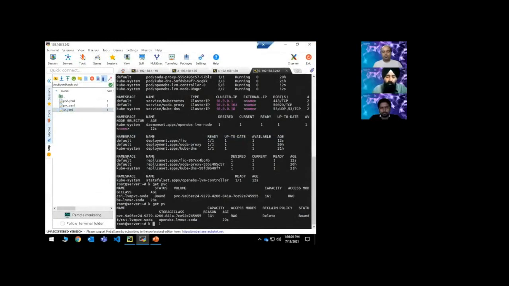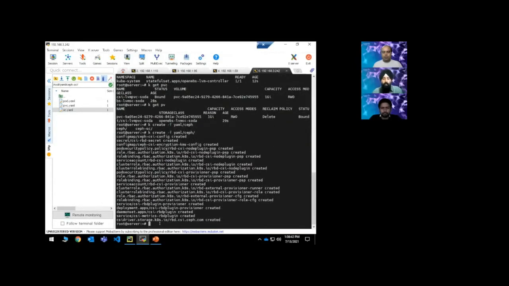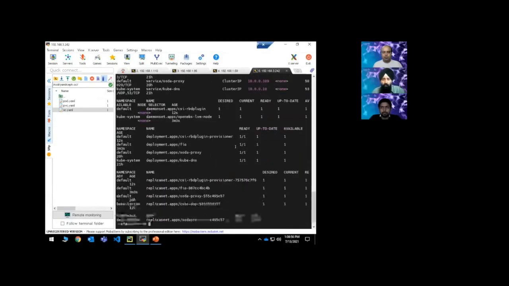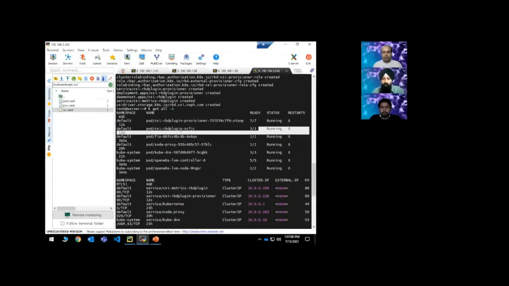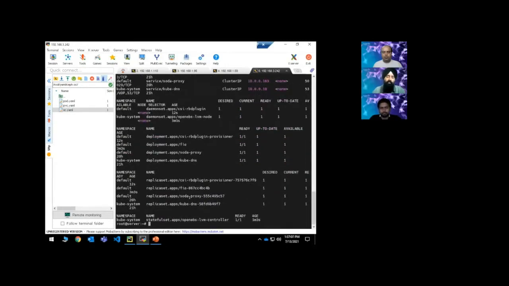We'll just start with the deployment. So all the deployments have been done successfully. We'll just check all the containers are up and running. So as we can see, all the containers are up and running successfully. We now deploy the storage class, PVC and pod.